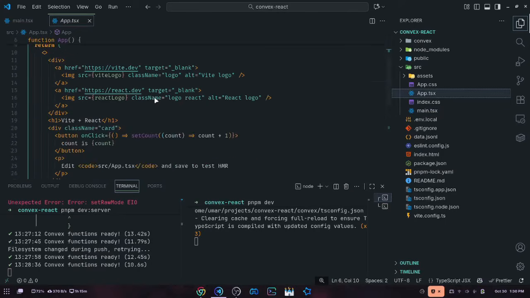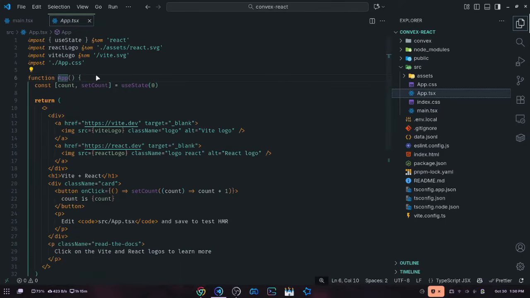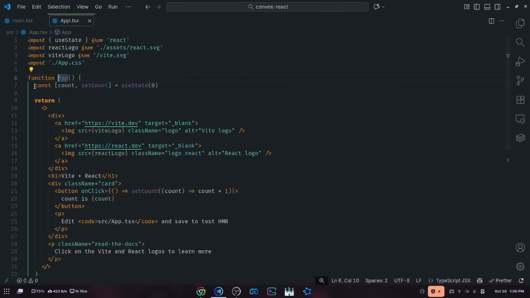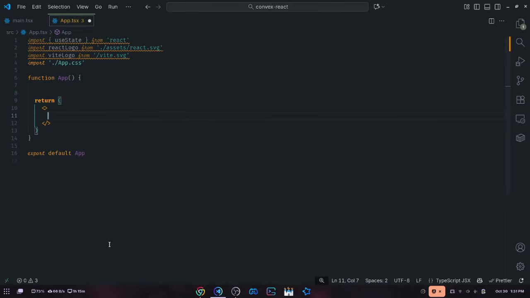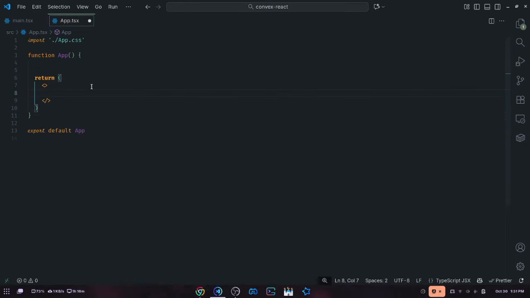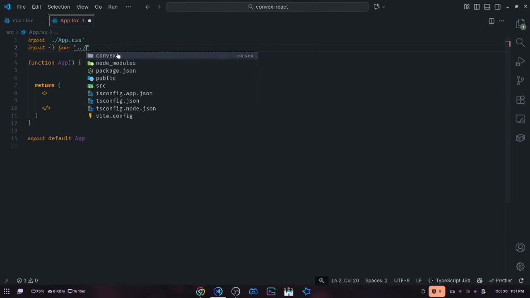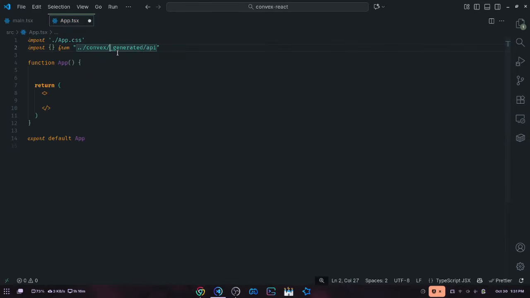Now let's come into our app.tsx or wherever you want to use your database. I'm going to clear everything here, and then remove all of my unused imports. So I'm going to import from convex/_generated/api. I'm going to import api.